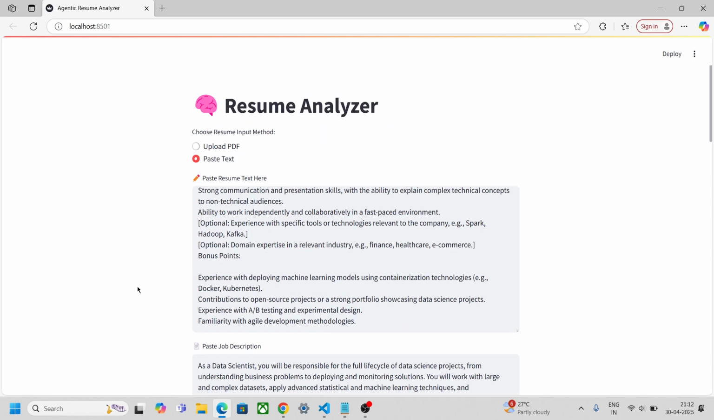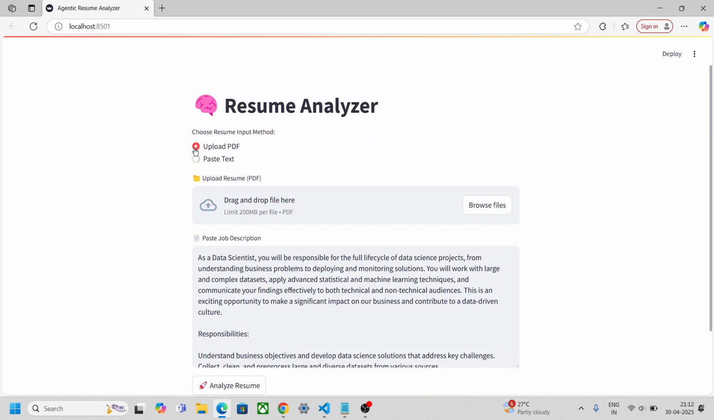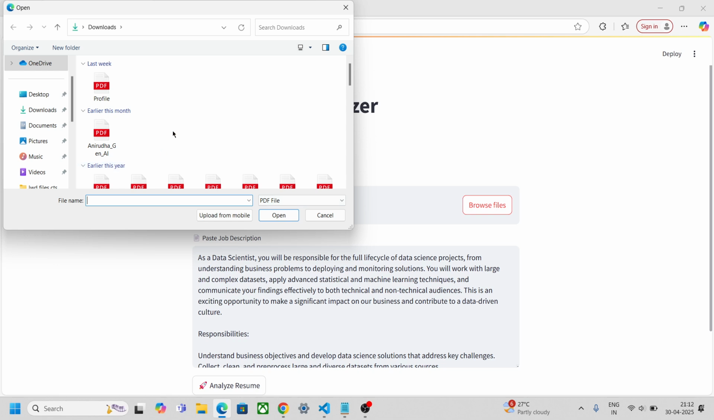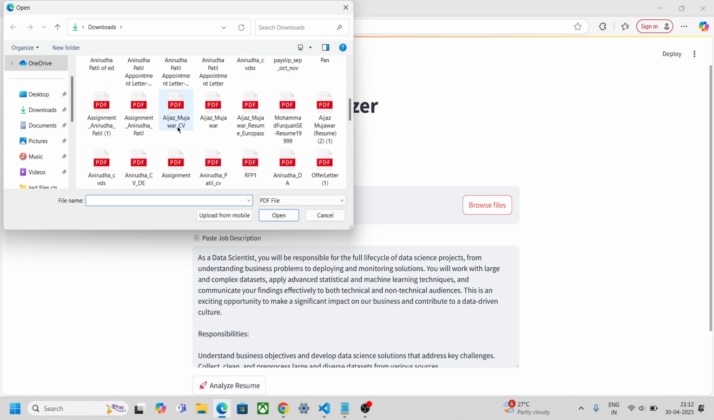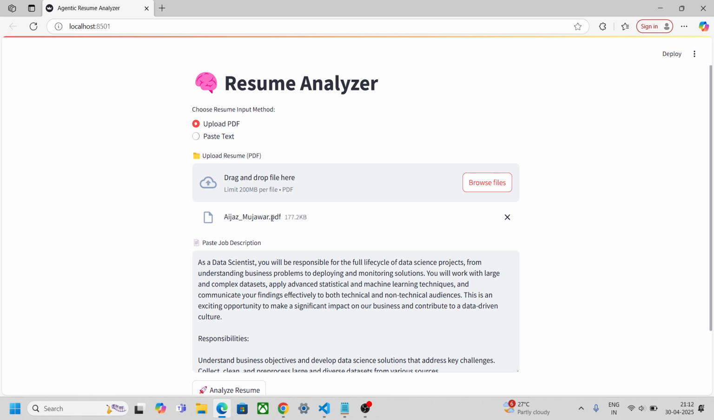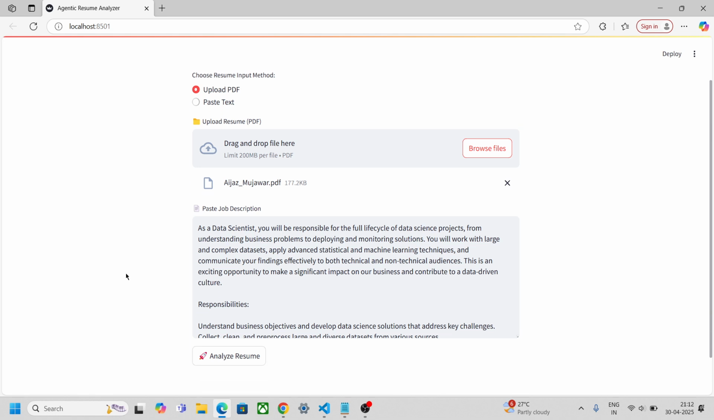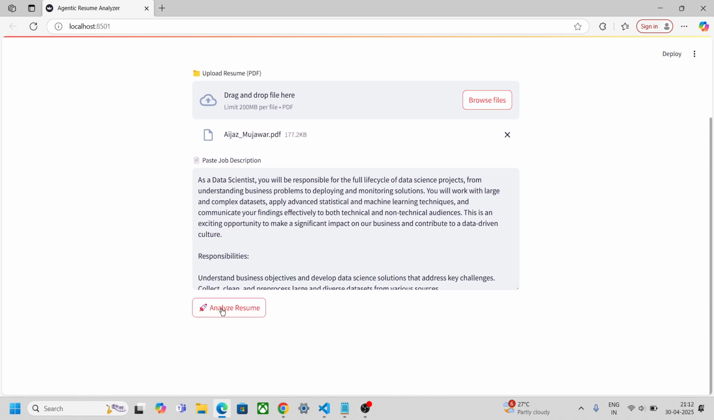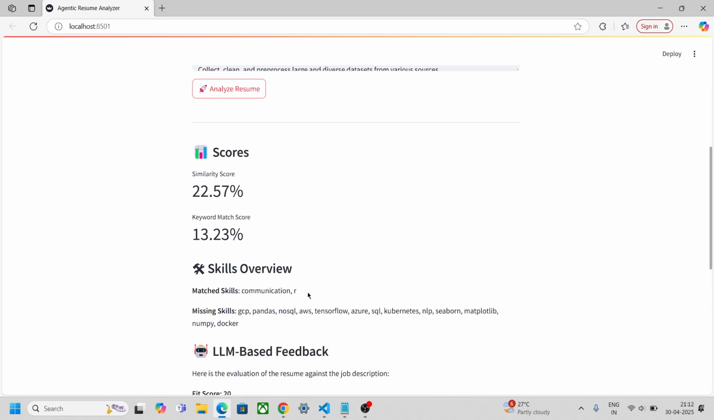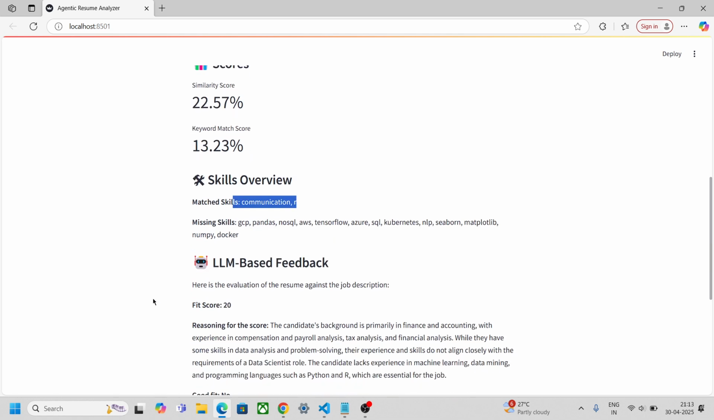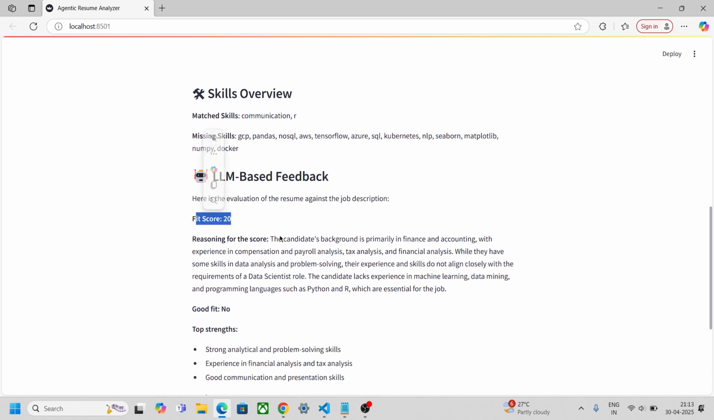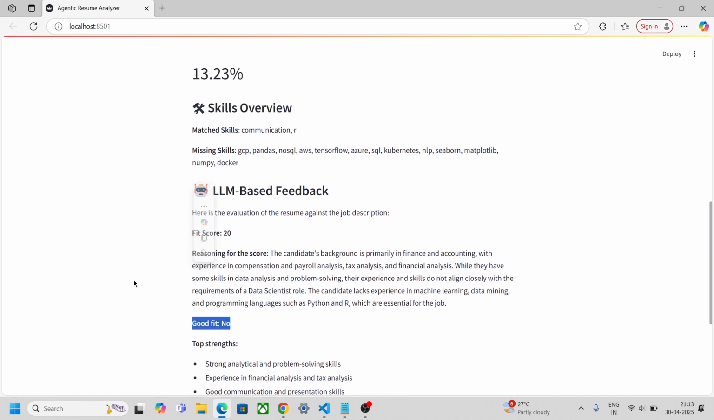I have one more PDF which is of a completely other domain. This person is with respect to supply chain, or something else, I don't know. But basically he has no relevant background in data science. So fit score is now 20. The candidate's background is primarily in finance and accounting. So this person was in finance and accounting, so not a good fit, since he is from a finance background.